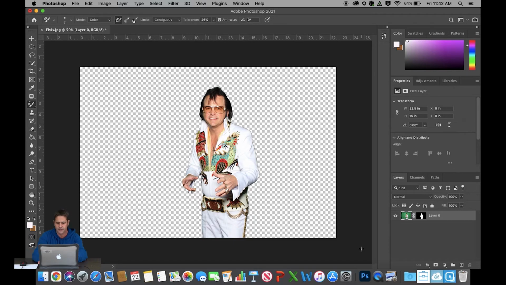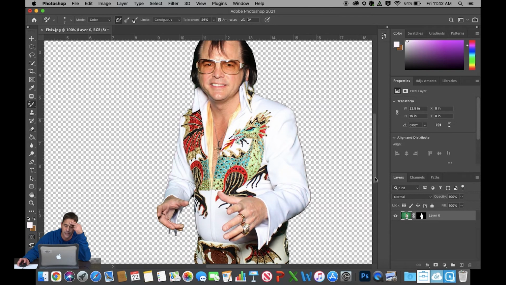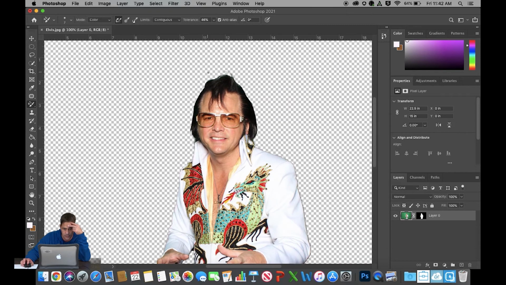Okay, so we've got the image of Elvis. I don't think I need to modify, I think his hair is fine. I don't think I need to modify the mask edge, so I'm not going to. I'm just going to bring them over as such.